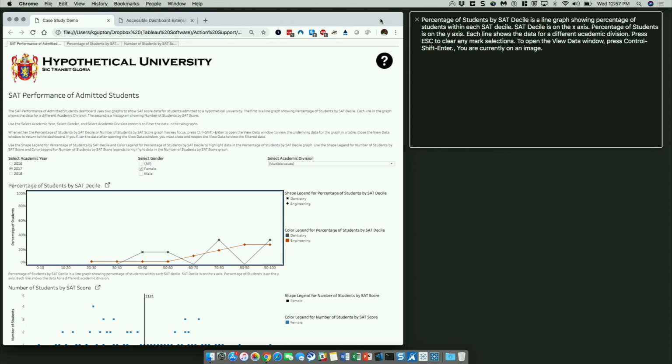Students within each SAT decile. SAT decile is on the x-axis. Percentage of students is on the y-axis. Each line shows the data for a different academic division. Press Escape to clear any marked selections. To open the View Data window, press Control-Shift-Enter.